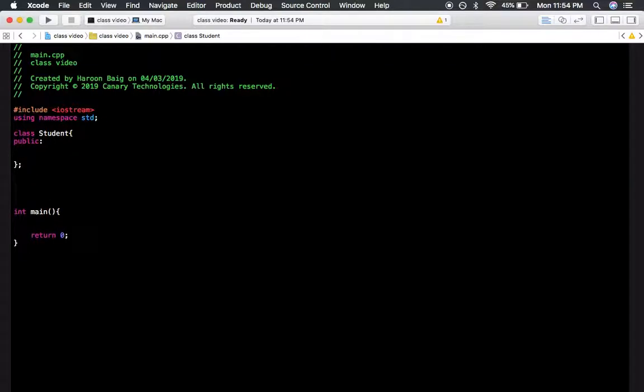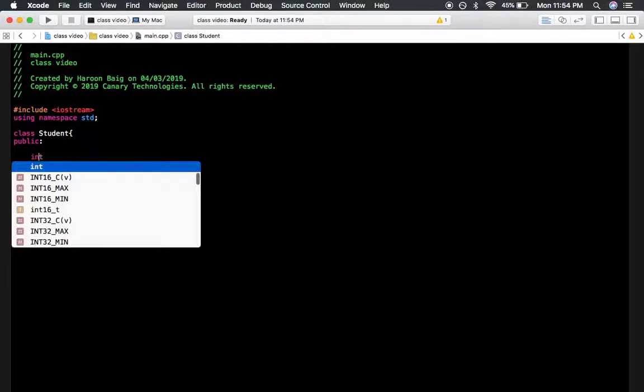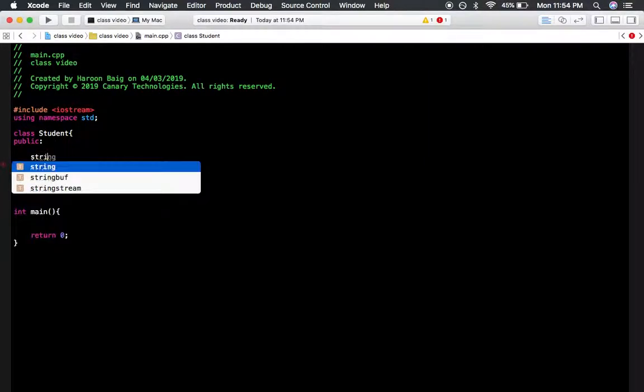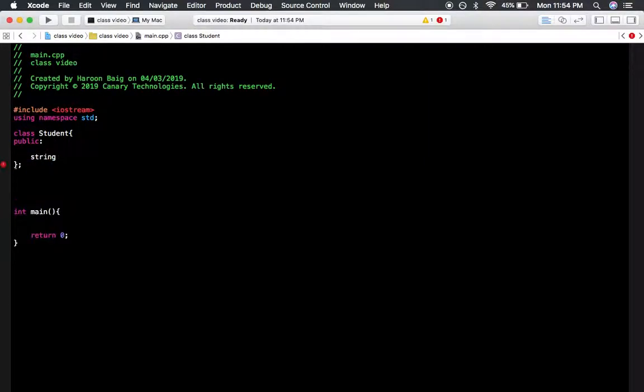Now I'm going to describe the state of this object, the object that's going to be named student. I'm just writing the state. So first one is int, for example the roll number, or you can say the string. First you have to mention the file as well.